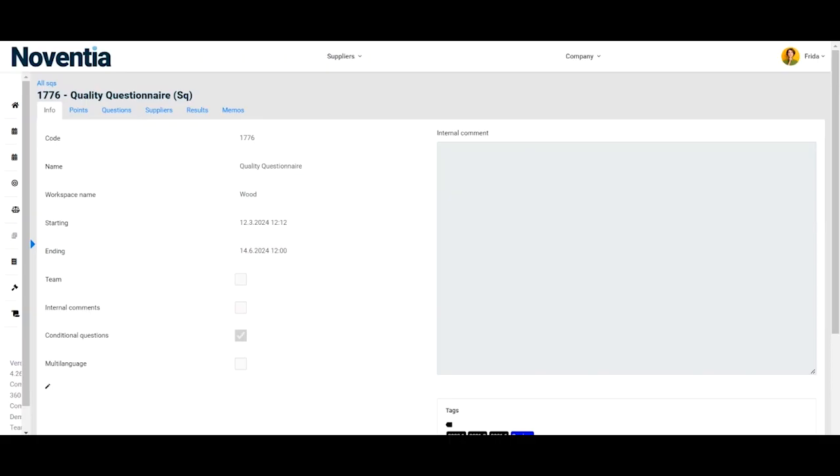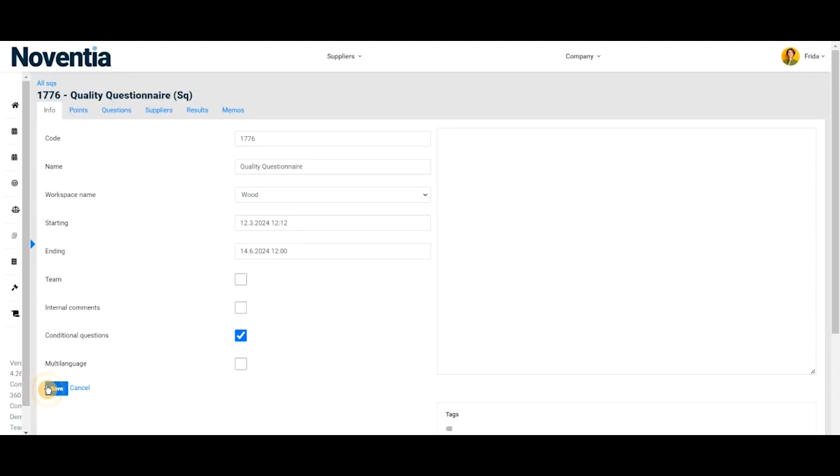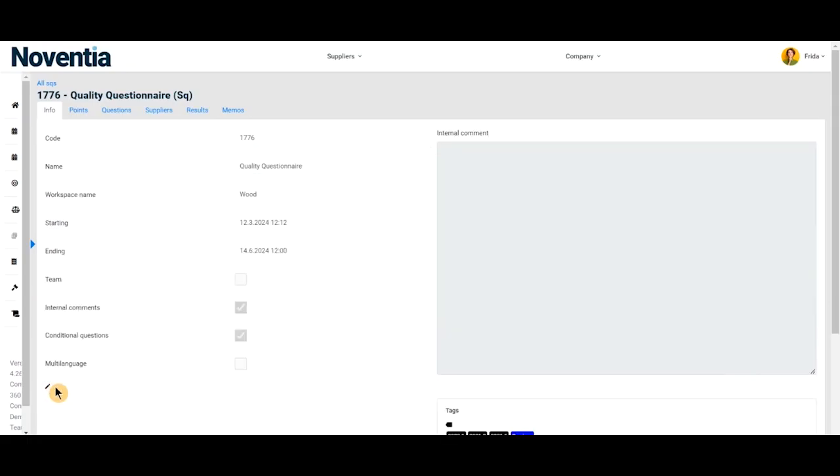Internal comments in questionnaire offers a possibility to add internal comment or note in supplier's answers internally. Internal comments are not seen by supplier, but only buying organization's users. The functionality is activated in use on Questionnaires Info tab by selecting Internal Comments.